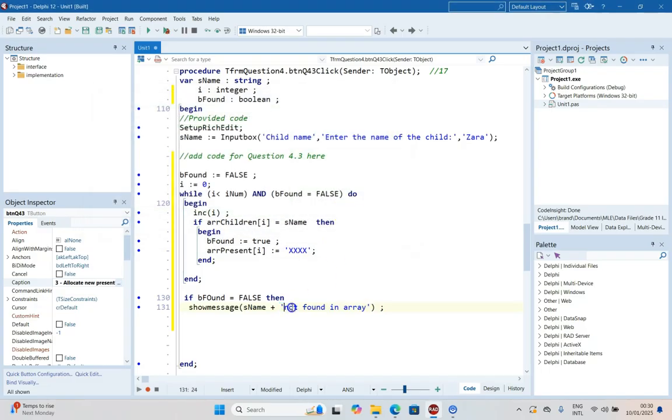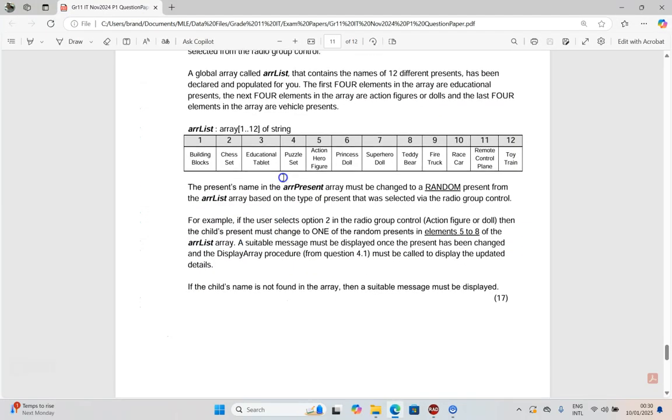Okay, so just fix that message. But yeah, so that's working. Fantastic. What is the present that they want? So let's look at this.